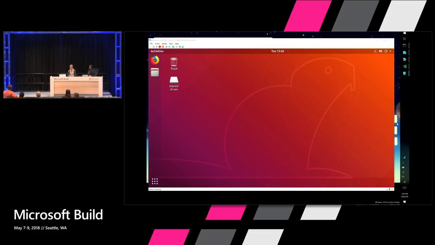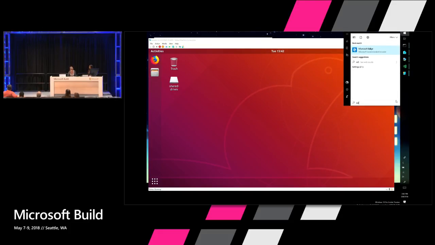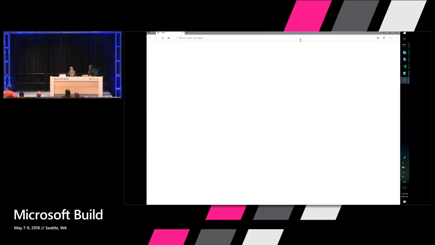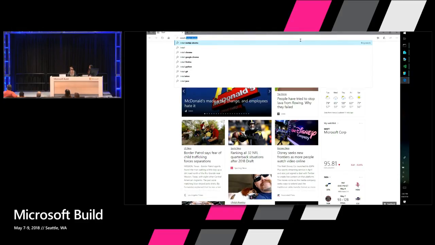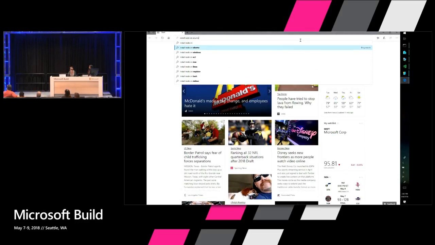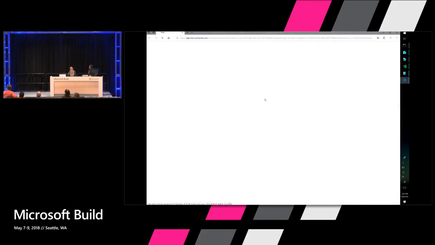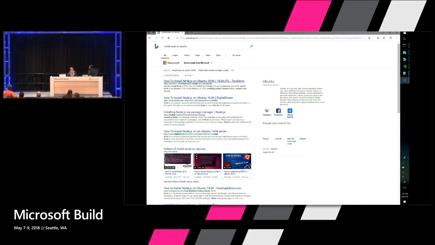But other things, yeah, thank you. Other things that make me really happy. So, I'm a web developer, and I'm wanting to install Node on Ubuntu. I go to the internet, and I'm going to get some command. So how to install Node? I'll go to the actual Node.js site.